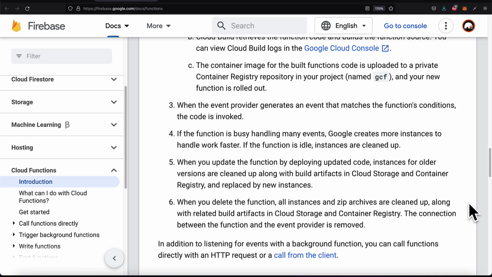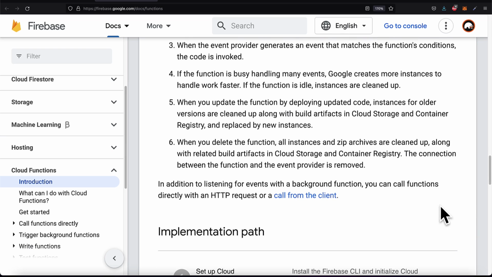When you update the function, then instances of the old versions are cleaned up along with the build artifacts in cloud storage and container registry, so you can update your functions with new versions. When you delete the function, all instances and zip archives are cleaned up, as well as the build artifacts. The connection between the function and the event provider is removed, so the function is gone. It will no longer be called.